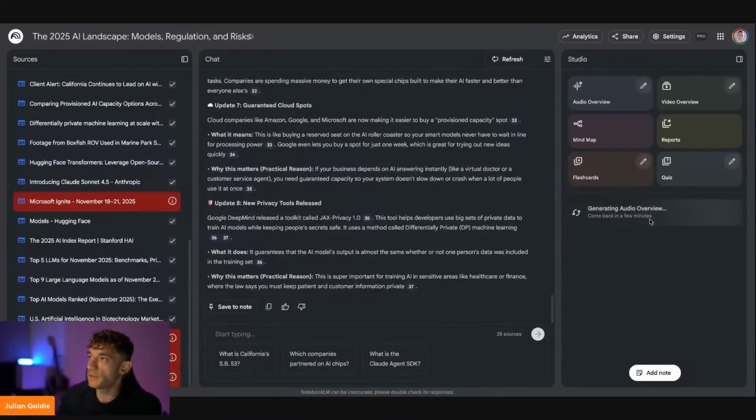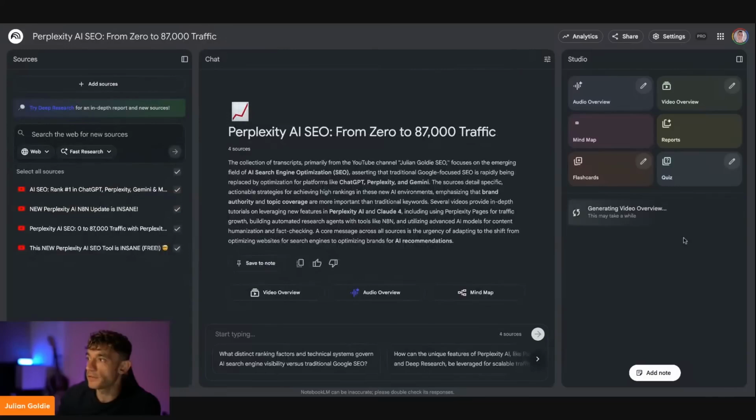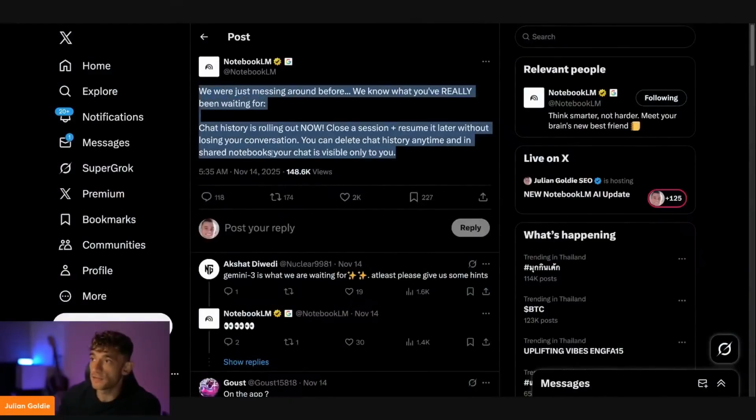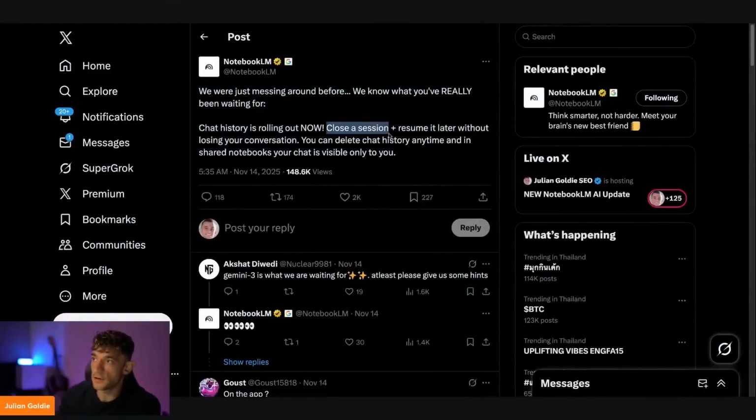That's how to generate the audio overviews based on exactly what we want. The video overview as well, but it's still generating. So that might take about 5, 10, 20 minutes to generate actually when we come to video overviews. And then the final update that we have is the chat history, right? So you can close the session and resume it later. How do you do that?